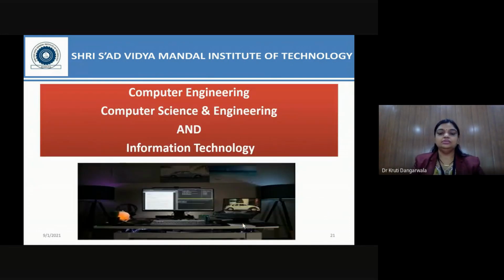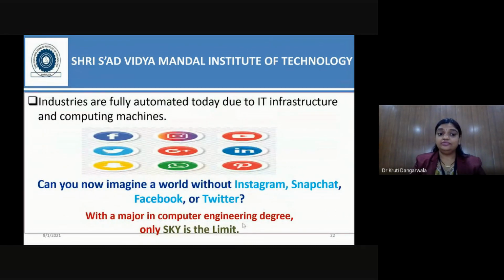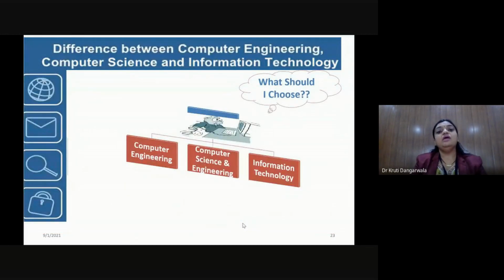Now, computer engineering and information technology. Can you imagine your life without the digital world? Can you imagine without Facebook, mobile, WhatsApp, online shopping, online learning, Instagram, Twitter, etc.? Industries are fully automated today due to IT infrastructure and computing machines. Now everyone has confusion about computer engineering, computer science and engineering, and information technology branches. There is no difference as per curriculum and job opportunity for these branches. So you can choose any one.